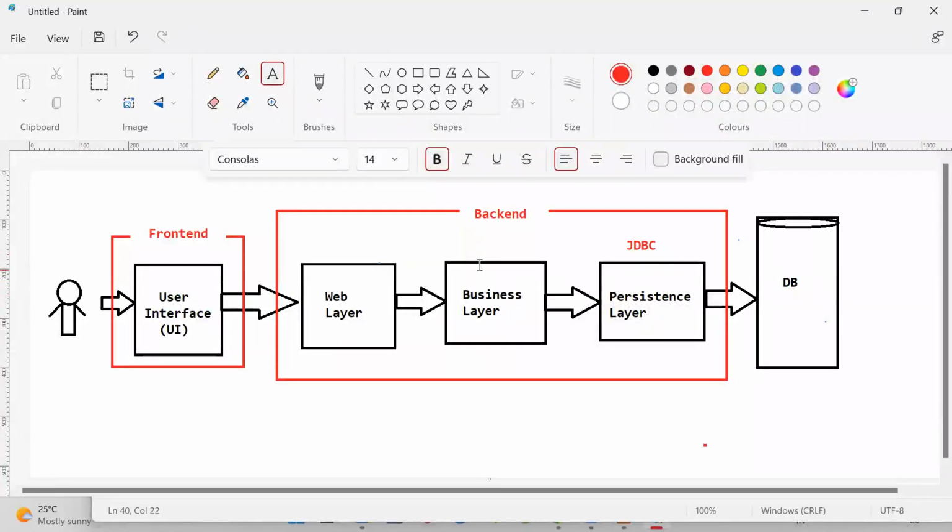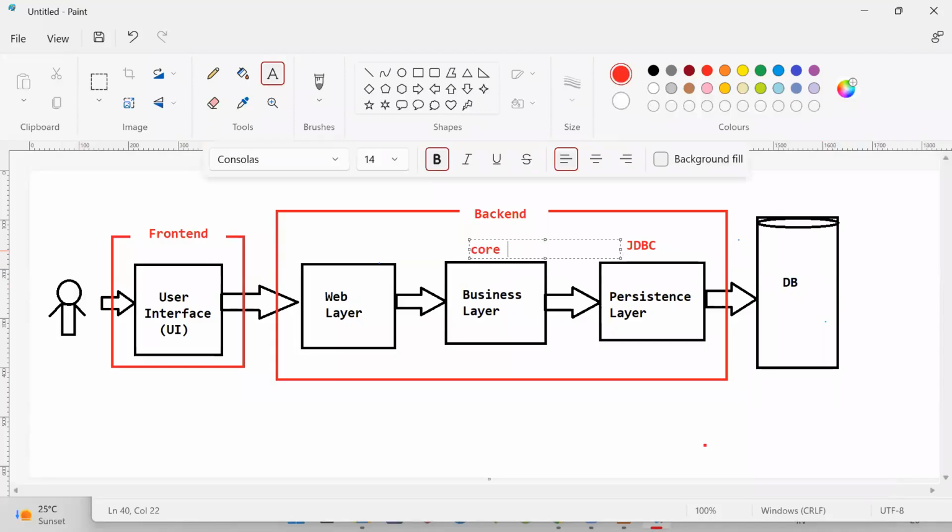In the business layer, core logic will be available. So what is that logic? It can be anything. Project to project it will change. Screen to screen it is going to change.